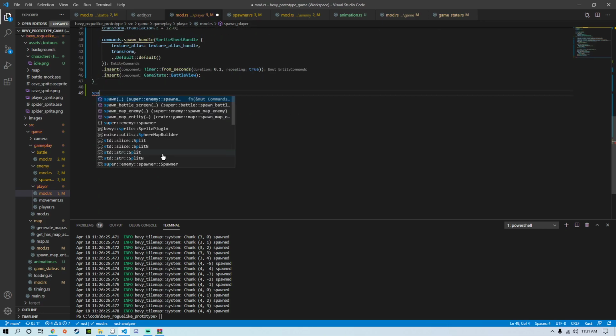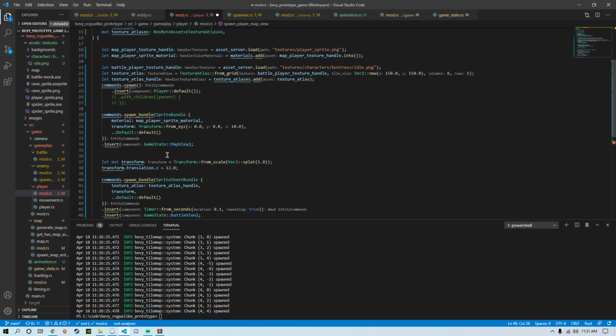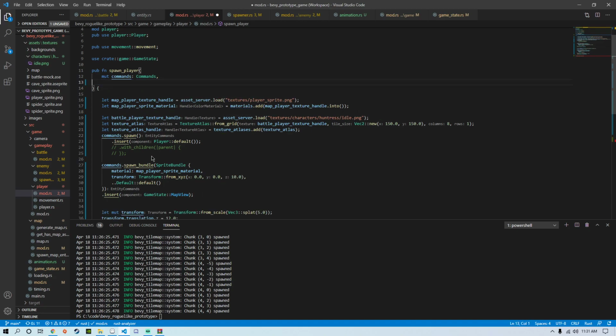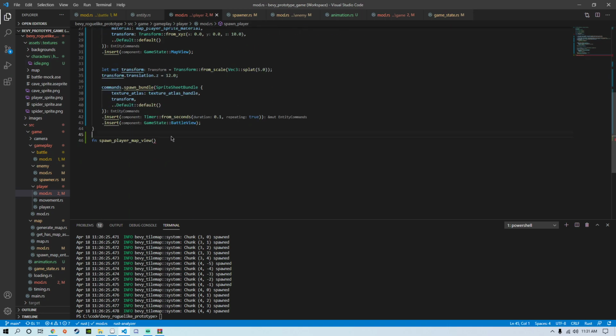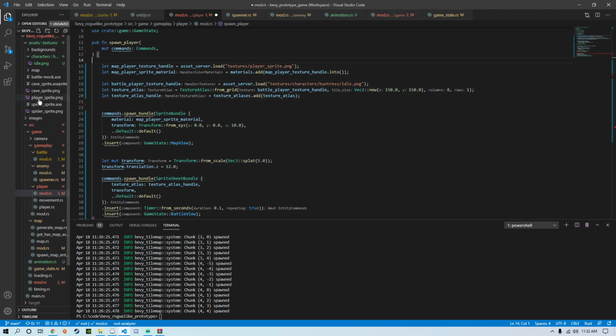So spawn player map view. And basically, yeah, all these commands. The cool thing about spawn player though, it's gonna be less stuff here. We get done with it. Smaller anyways, but yeah, that's slightly annoying. So spawn player is just gonna be this, really.